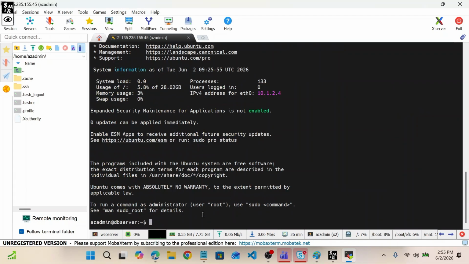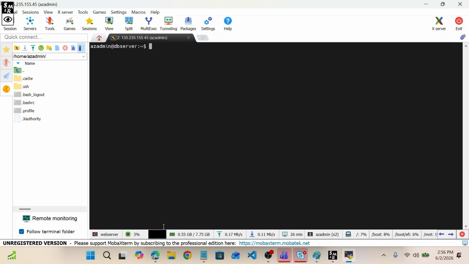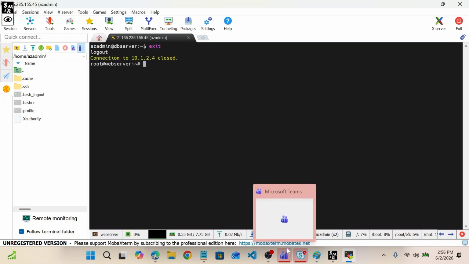Okay, now I am able to access the DB server. But my requirement is not this one. I don't want to access my DB server from the web server or anywhere. Access should happen only from the app server itself. Apart from that, no one should be able to access. I will access from here and go to the DB server.